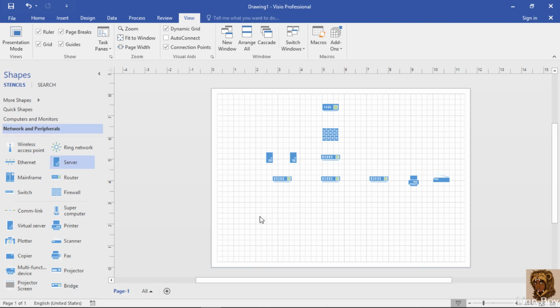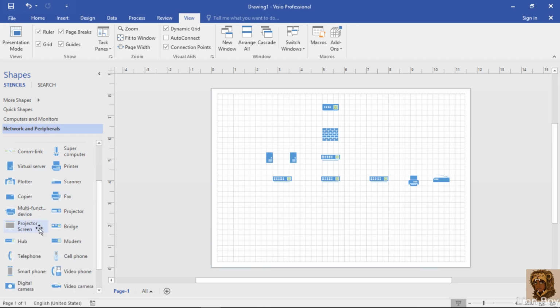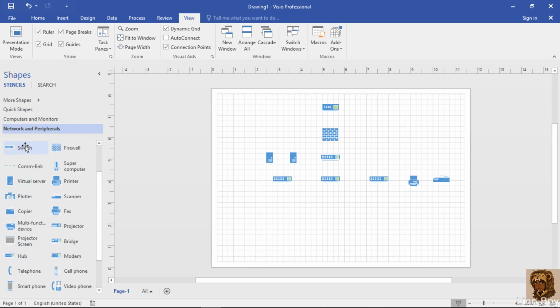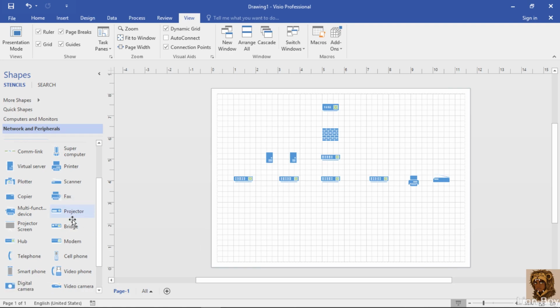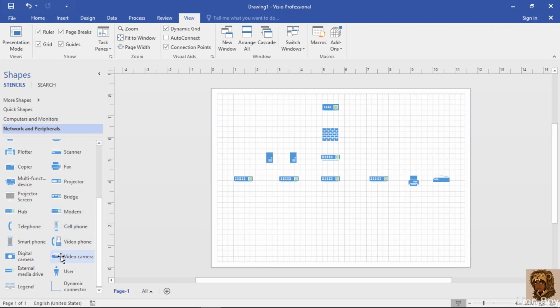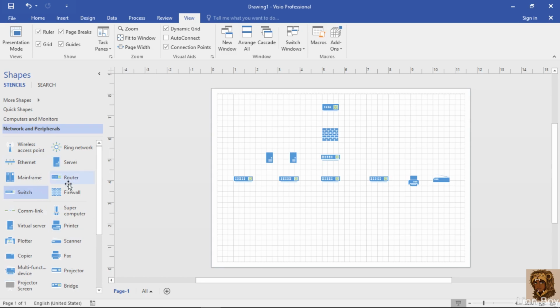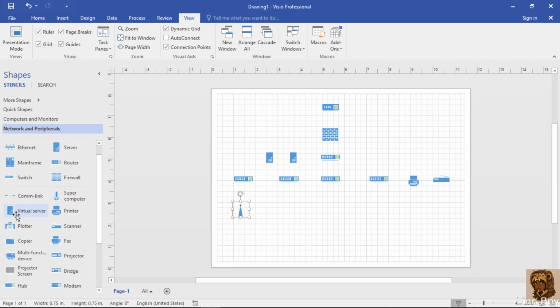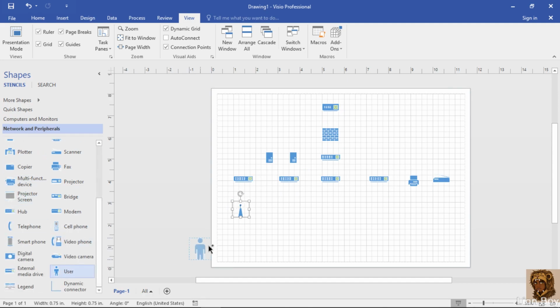And I need a wireless controller. In this, there's no wireless controller. I will take a switch and mention it as a wireless controller. And I need a wireless access point. Under the wireless controller, it's going to the wireless access point. We need to search for a wireless access point. Yes, there is a wireless access point, perfect. And we need a user for that. Yes, this user, perfect.